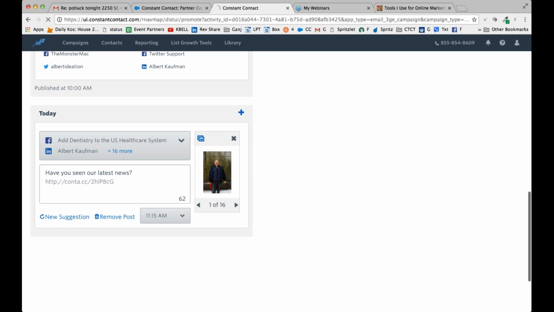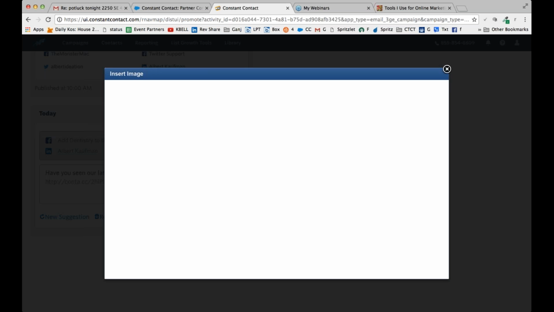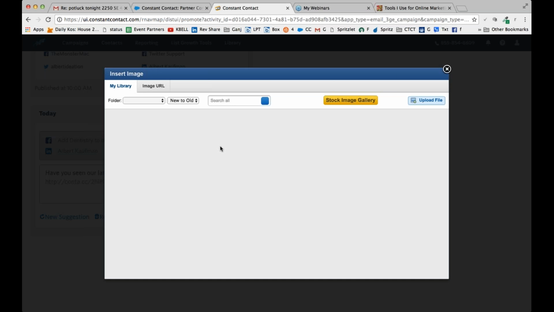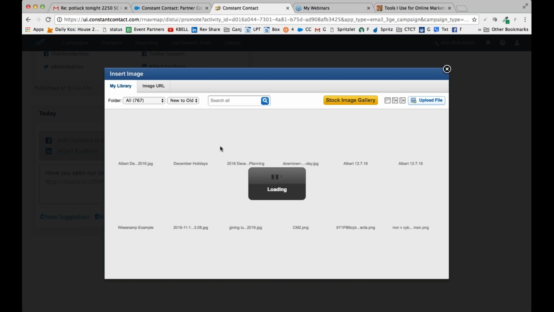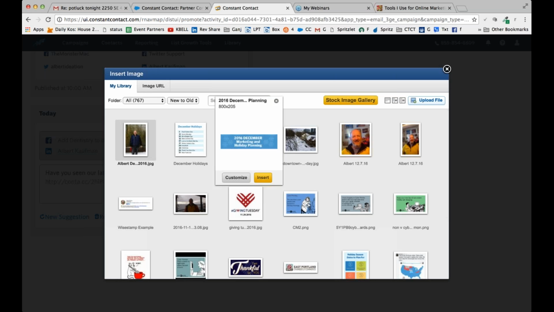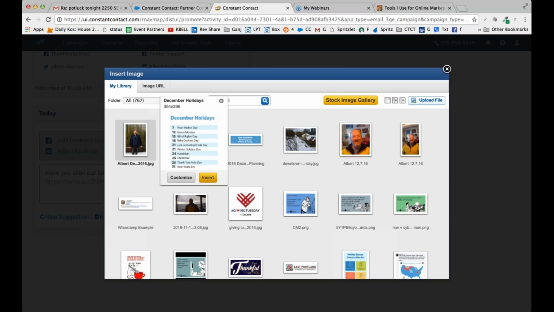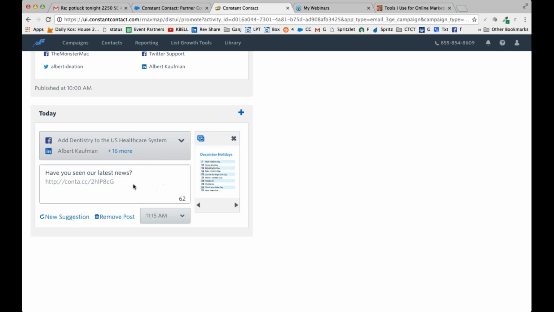I can change that to a different picture, either from my library, or I can upload a picture. So I'll go ahead and grab a picture from, here's the December holidays image, and I think I'll ask them for a new suggestion of what to say, and they're scrolling through my various topics and pictures.